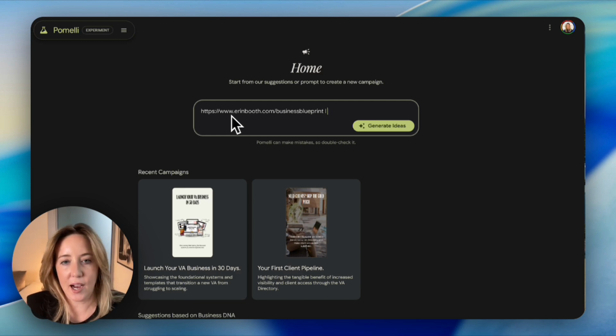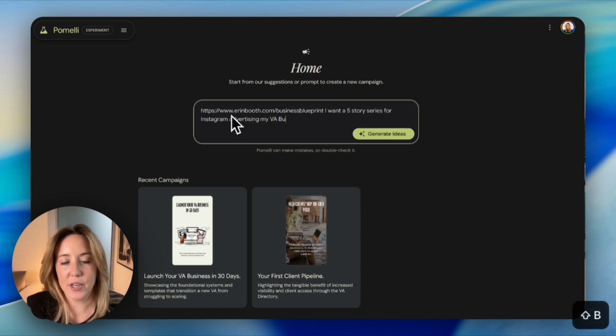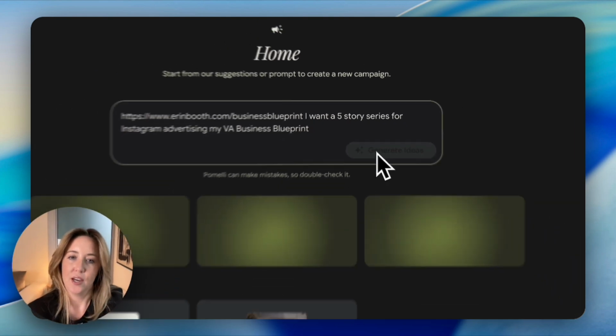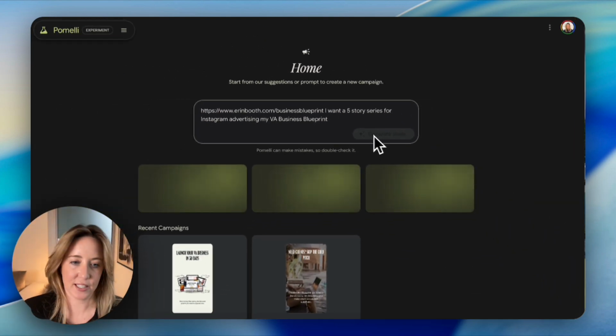I'm just going to say I want a 5-story series for Instagram advertising my VA business blueprint. I'm just going to keep this simple. We're going to generate ideas. You will see again how fast Google creates these assets for you.